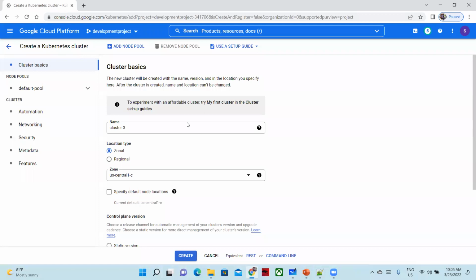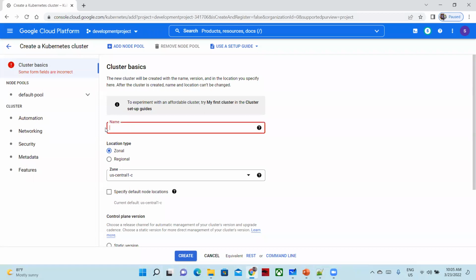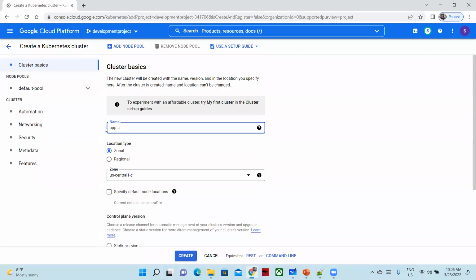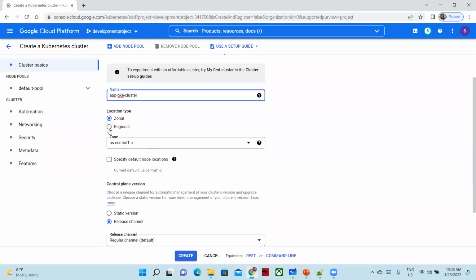We need to fill in some relevant information like the cluster name. So let's say in my case, GKE hyphen cluster. You can give any name according to your project. They will give some cluster names, and as per the governance, they might recommend some naming convention. So whatever your project has given, try to use a similar name here. So let's go to regional.